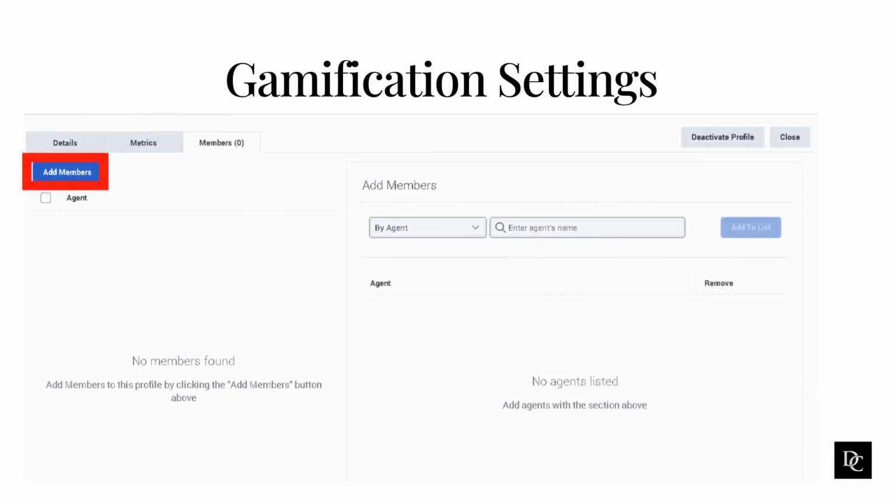To add members, click the Members tab, then Add Members. In the list box, click by agent, and in the search box begin typing the name of the agent you want to add. As you type, the search results adjust to only show the agents who match your search criteria. Click the agent to add and then click Add to List. Click Assign Agents. The selected agent is added to the members list.